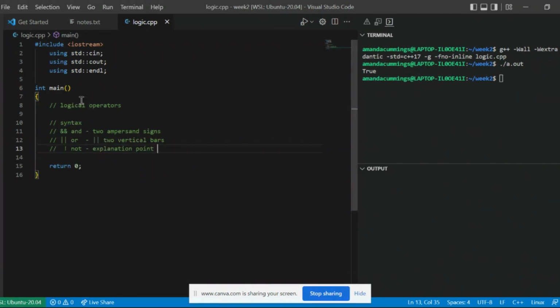First, let's take a step back and discuss our logical operators. Let's discuss the syntax of them and the names of them as well. We have and, which is equivalent to 2 ampersand signs. Then we have or, which is 2 vertical bars. Lastly, we have our not logical operator, which is just 1 exclamation point.